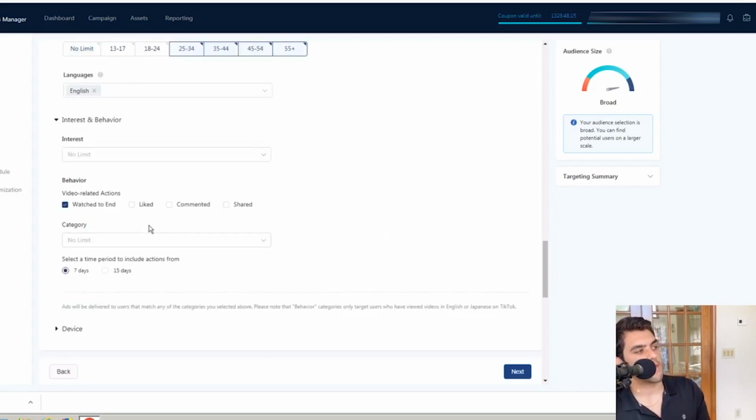Okay, and they just added this feature as well. This behavior feature, I noticed, was added a few days ago. It gives the option to target people who watched videos to the end in the past 7 days, liked, commented, or shared. But we just keep it as TikTok gives us when we're first launching. So just keep this, watch the end, 7 days, because that's what they give us. And don't worry about the category as well.